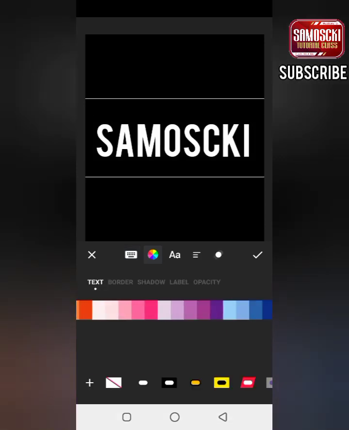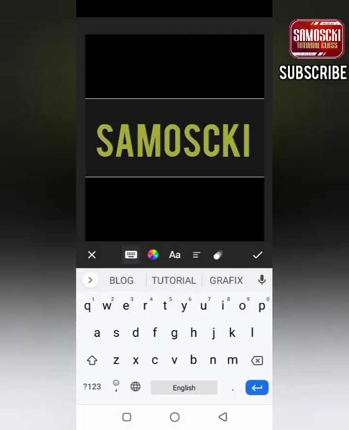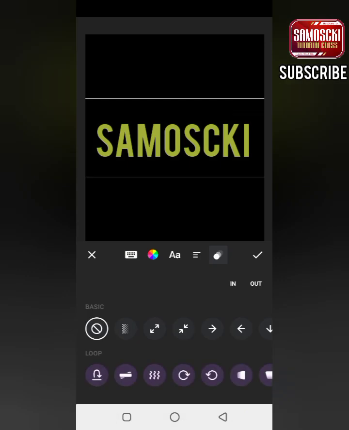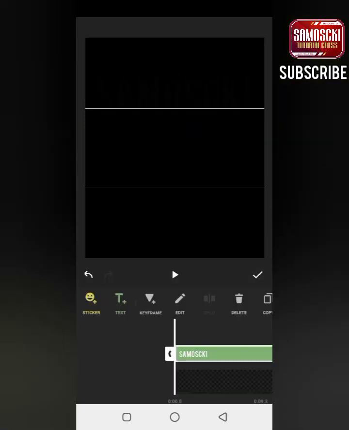If you don't use green color, you will not get it. This light green is okay. Then the next thing, you set the transition of your choice. Okay, let's just use this one. This one is okay.